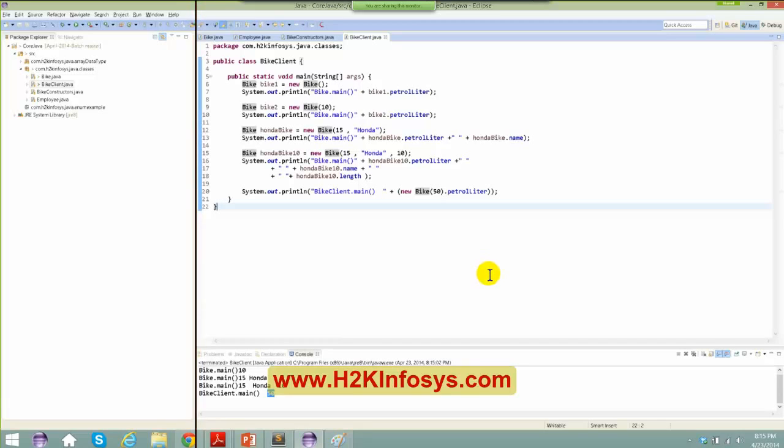Any questions on this? But again, this is not a good practice of doing it. This is also a way of doing it. But at some time you don't have to create an instance because you know that you just need to invoke one particular value. So here in this case, I know that I'm just interested in the petrol liter.